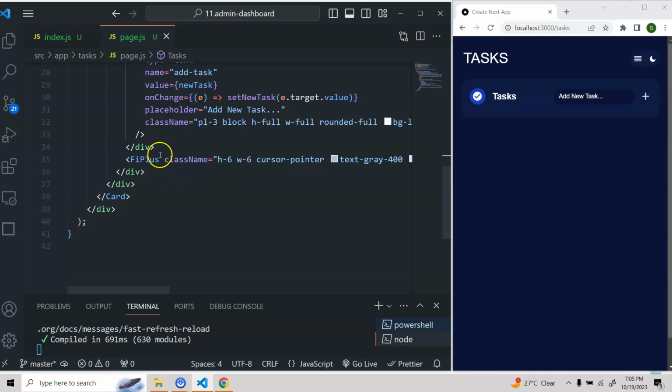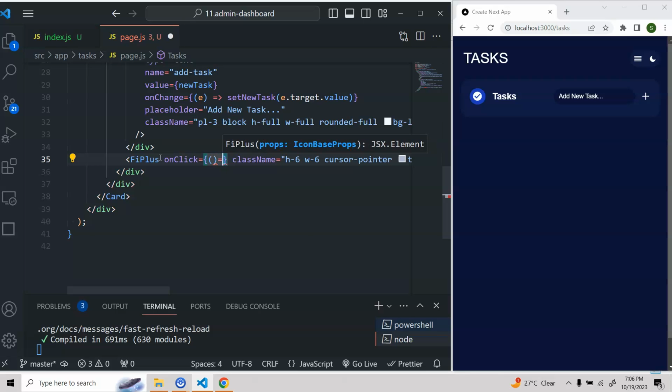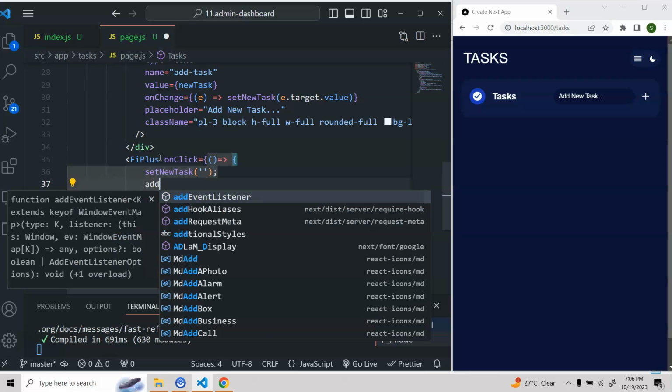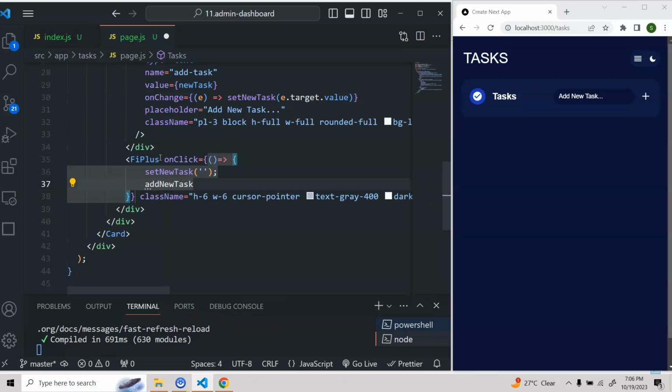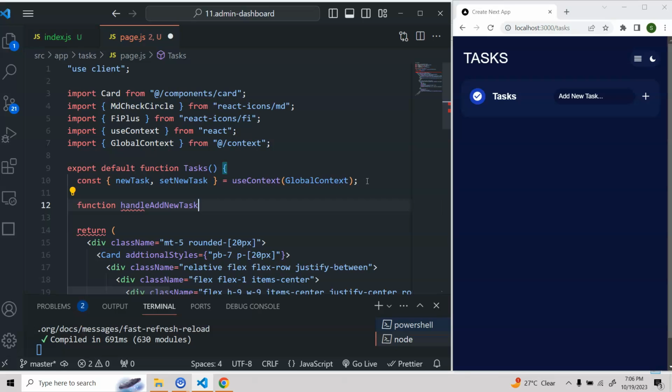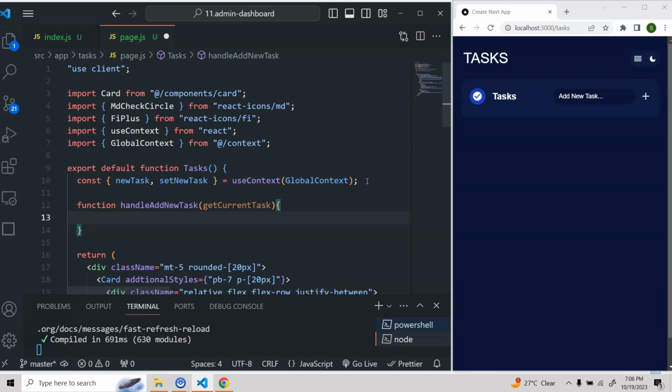So now next thing what we are going to do, we have to take an onClick method here. So we'll take an onClick method for this particular icon, and here the first thing we'll do is set new task as empty, and also we'll create another method, something like handle add new task. Alright, so now here we can pass this new task as an argument, and then let's create this method here. So this will be function handleAddTask, which will get the current task from the argument.